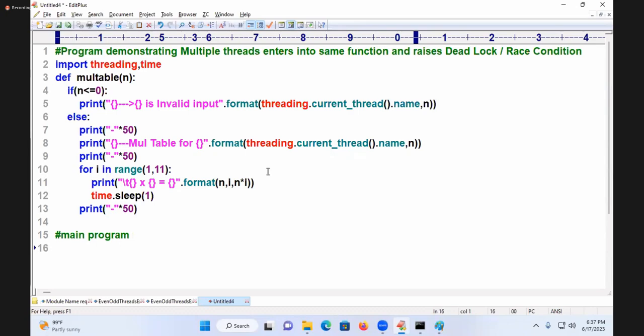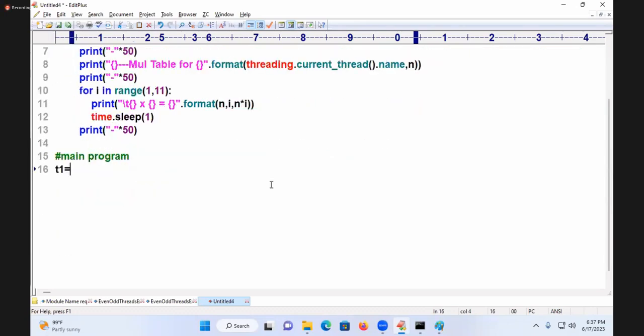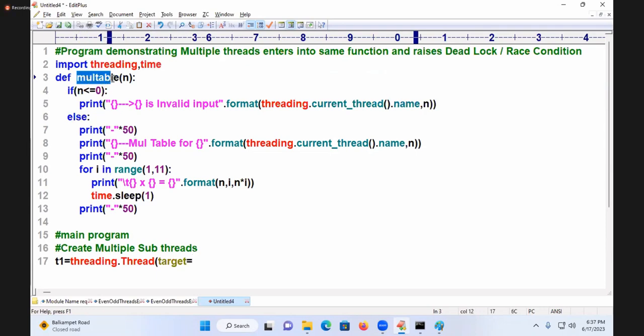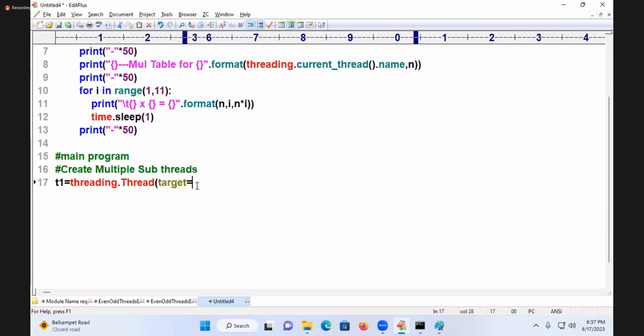What is my main program? Carefully observe it. T1 is equal to, create multiple subthreads. How do I do that, students? threading dot Thread of target is equal to mul table, comma args is equal to. I will pass the 10th table. I want the 10th multiplication table for T1.